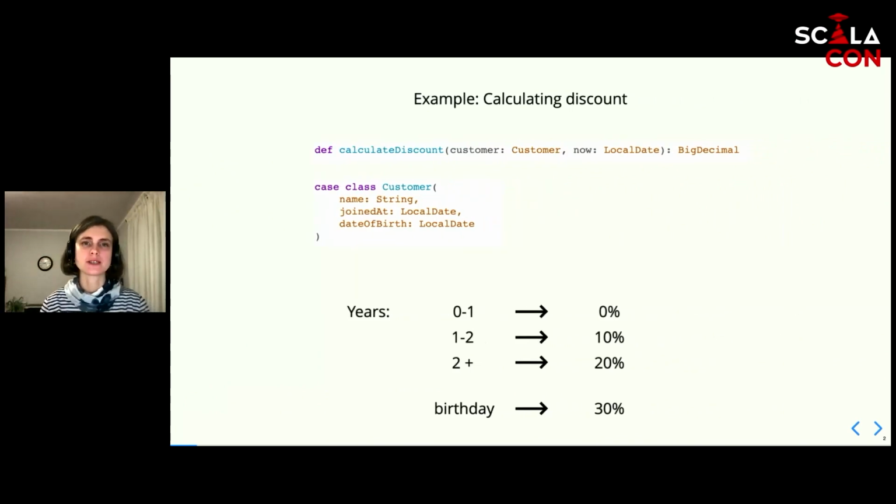Let's imagine our sample domain. Let's say we have a feature where we have to calculate discounts for our customers. So this is the business method that we would like to test. It's calculateDiscount. It takes an instance of Customer, an instance of now, a LocalDate, and it returns BigDecimal. And here is our Customer case class. So for each customer, we know their name, we know the date when they joined our company or our program, and we know their date of birth.